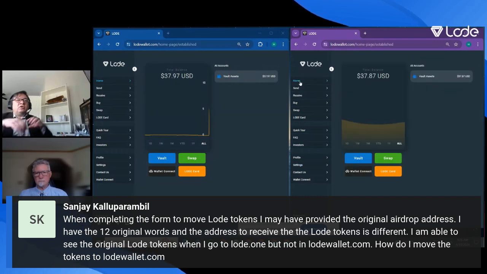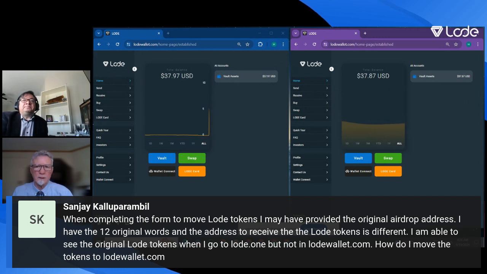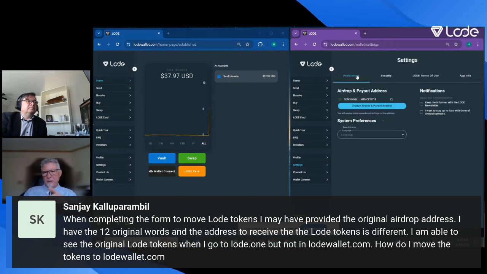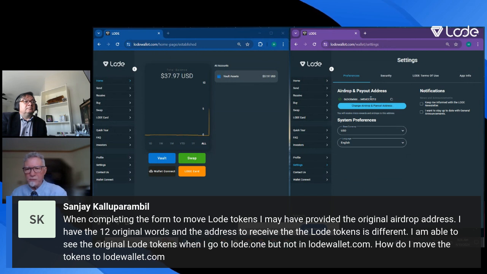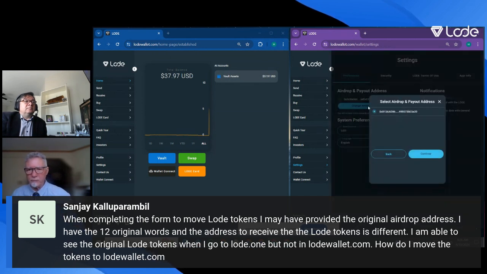So you don't have to go and figure out where those assets are. Dan? So, if we go back to settings preferences, I'm just curious here because we have encountered this. If you click on airdrop address, does it give you another option? No. Yeah, click on the blue button. No. Because sometimes it'll give you two addresses there, right?